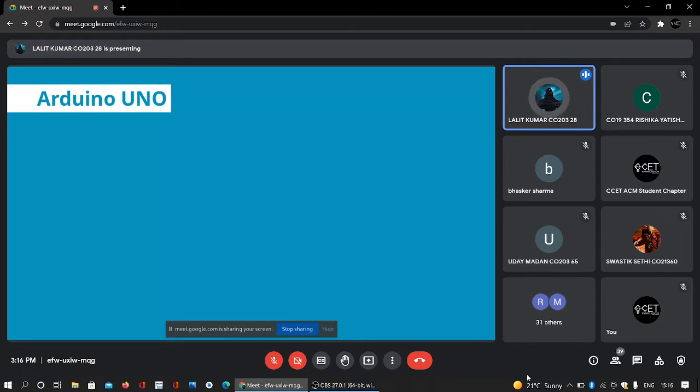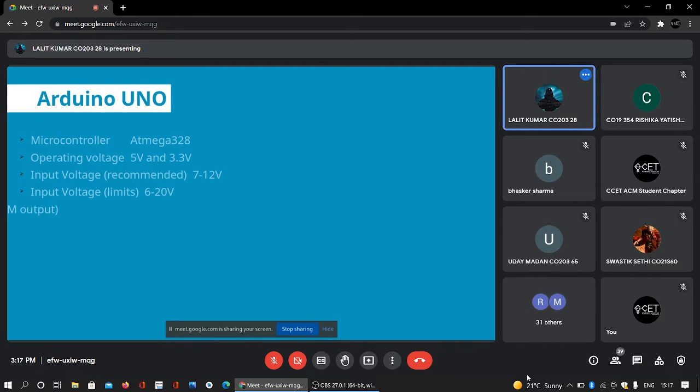The features of Arduino UNO. The Arduino UNO features the ATmega328 microcontroller. Its operating voltage is 5 volts and 3.3 volts. The standard recommended input voltage for an Arduino UNO is 7 to 12 volts. It can withstand up to 20 volts, and there is also a voltage chip inserted on the Arduino UNO which prevents the board from getting fried if higher voltage is applied.